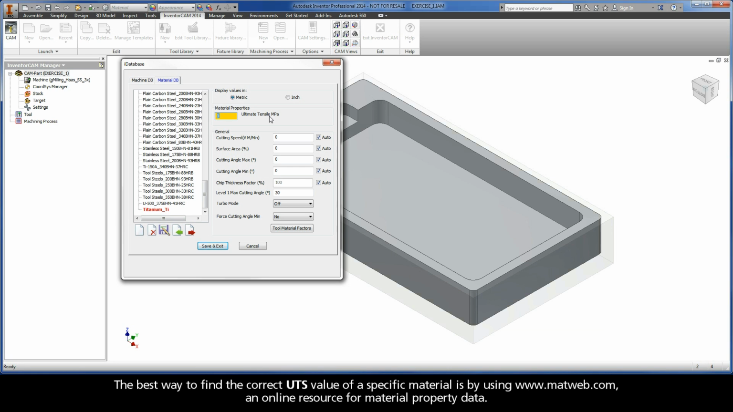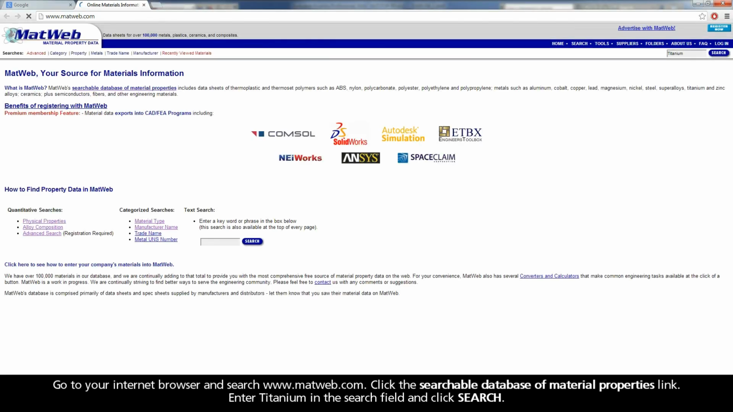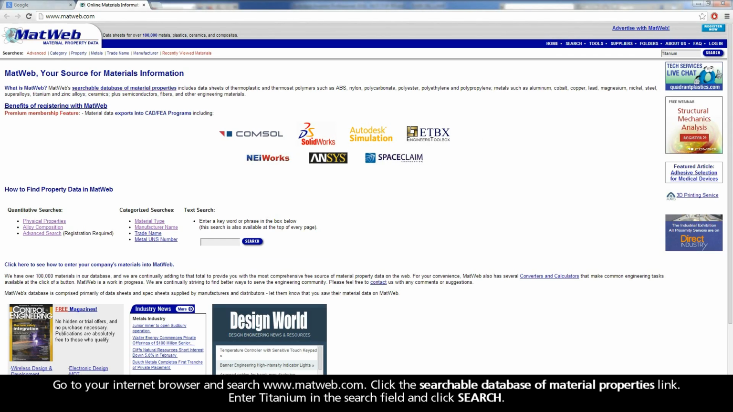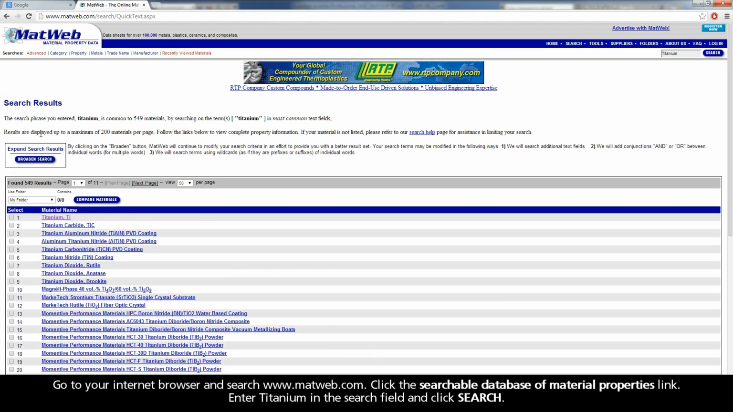The best way to find the correct UTS value of a specific material is by using www.matweb.com, an online resource for material property data. Go to your internet browser and search www.matweb.com. Click the Searchable Database of Material Properties link. Enter titanium in the search field and click Search.